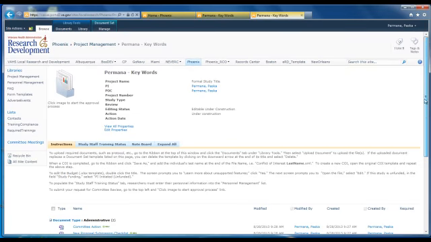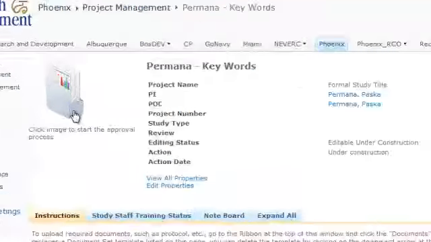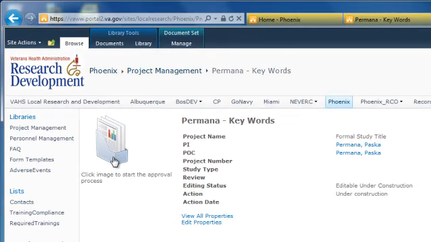Once all the forms are completely filled out, I will click this image to start the approval process. eRD will then assign a project number and notify me as a PI and or POC, as well as R&D office staff that the project has been submitted for review.